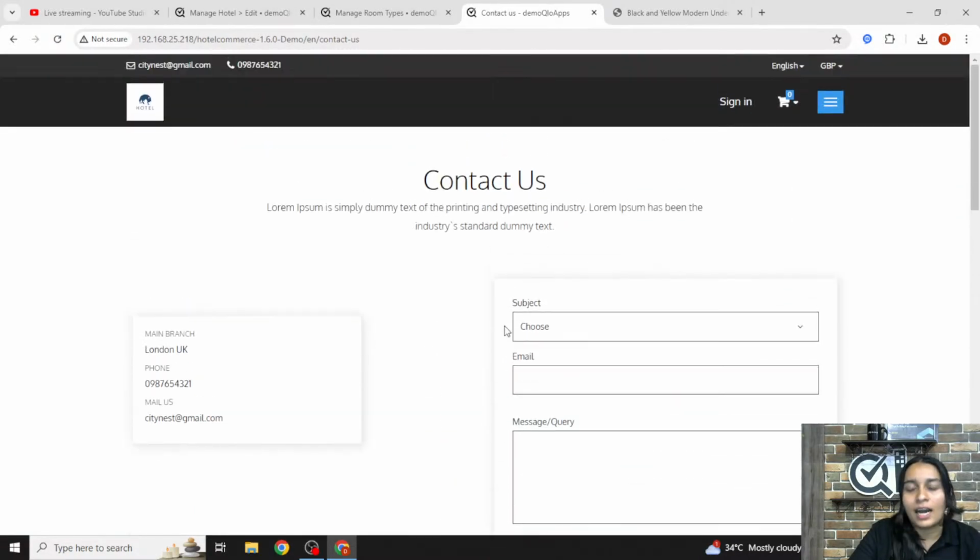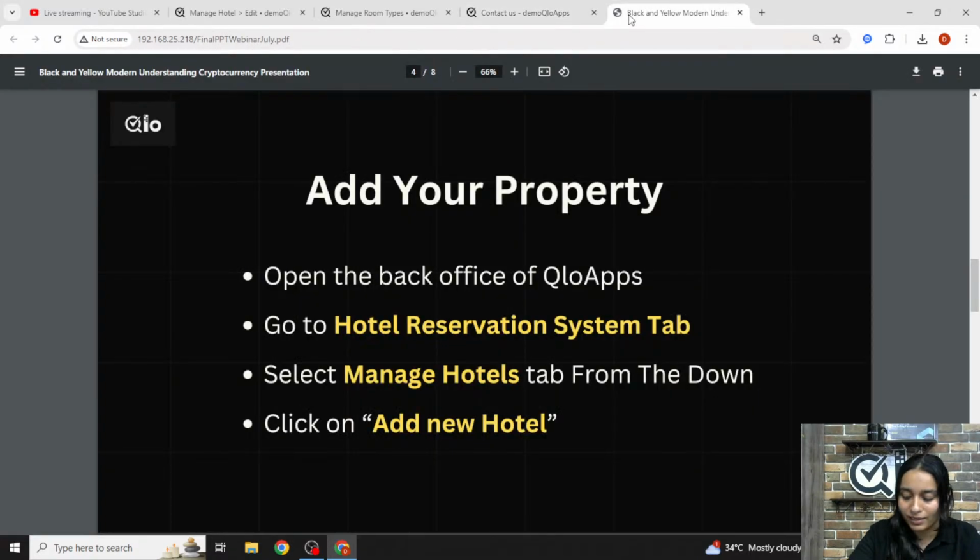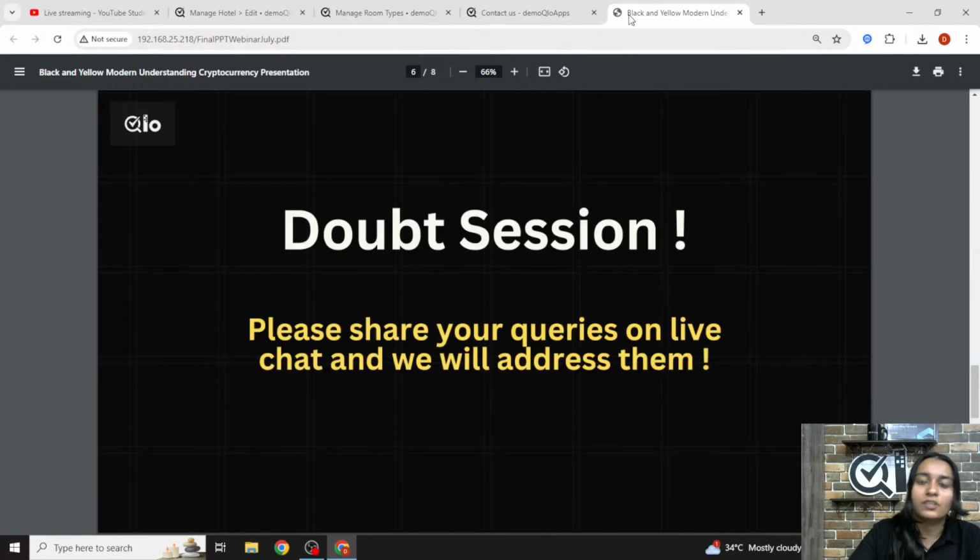So this is how you can add your property in QloApps, and if you now have any further queries or doubts, then we can have a live doubt session in which you can share all your queries with us.